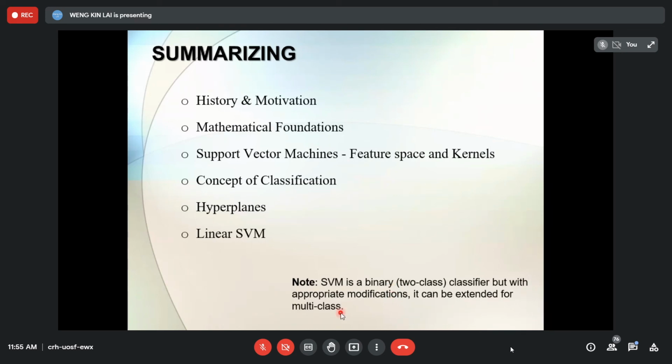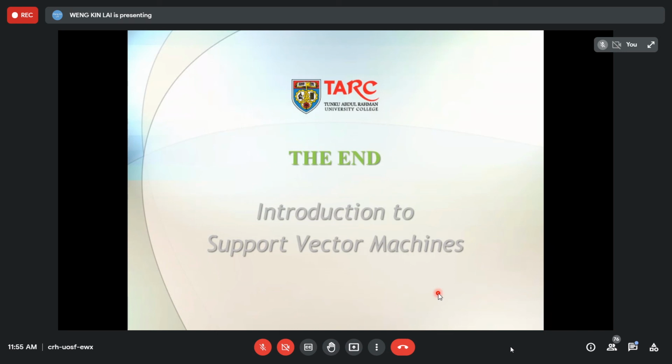But with the appropriate modifications, scientists are able to extend its usefulness to multi-class classification. But basically, the true form, the initial form of the SVM, only works well for two classes. Of course, you can modify that to work for multiple classes. Okay, so we come to the end of this topic, and I think we have finished the complete syllabus of your artificial intelligence, BTH 4413.